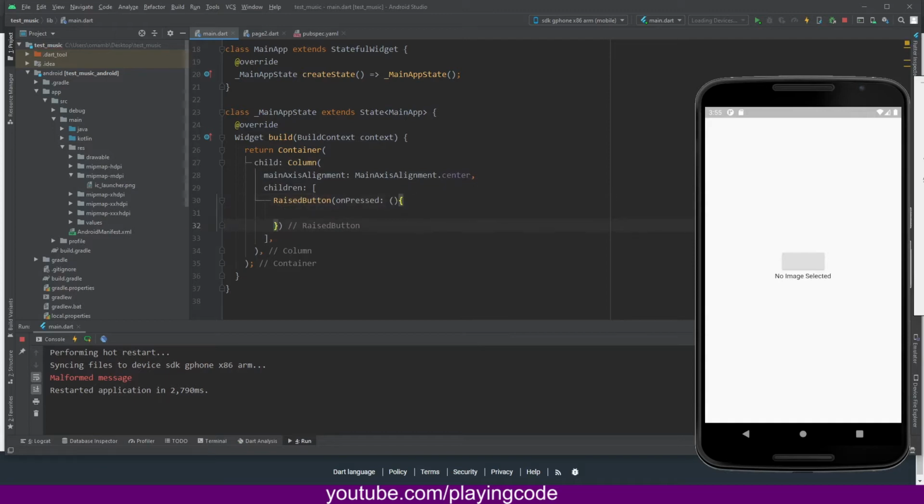Now we are also going to add a child, which is going to be a text widget. Let's just say press or pick me. All right, that's done. We have arranged the function also.